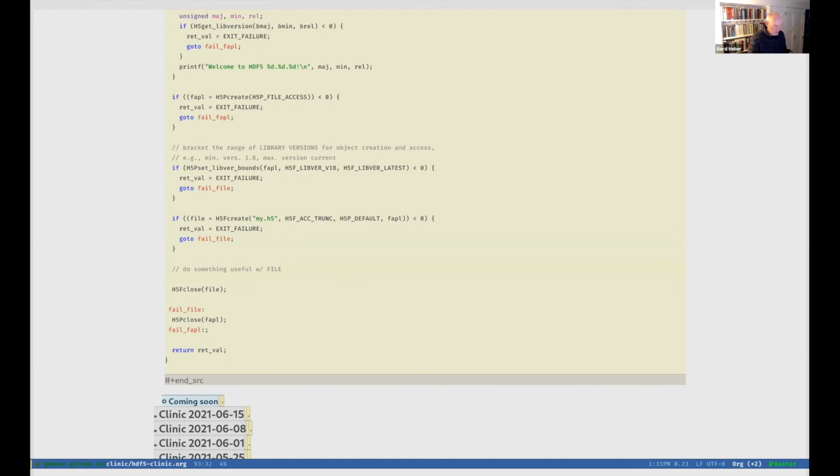And then you just do things with that file. So in the case of the person with the many attributes, if you now go out and create all these attributes, since the library was configured to use the 1.8 library version compatible feature range, it would use that more efficient layout for large numbers of attributes. And so that's how you would trigger that. And that's all I had to say.